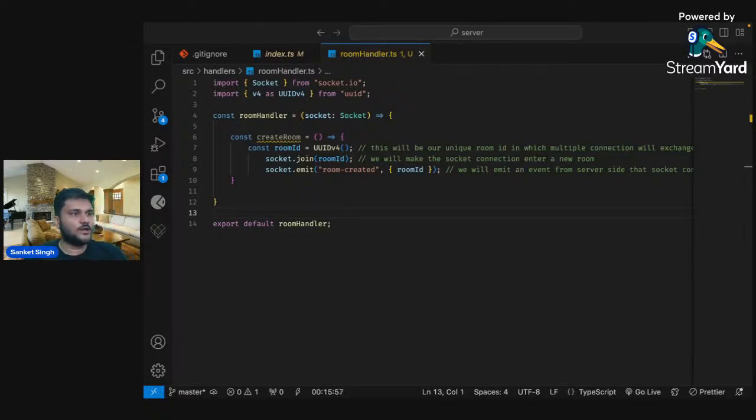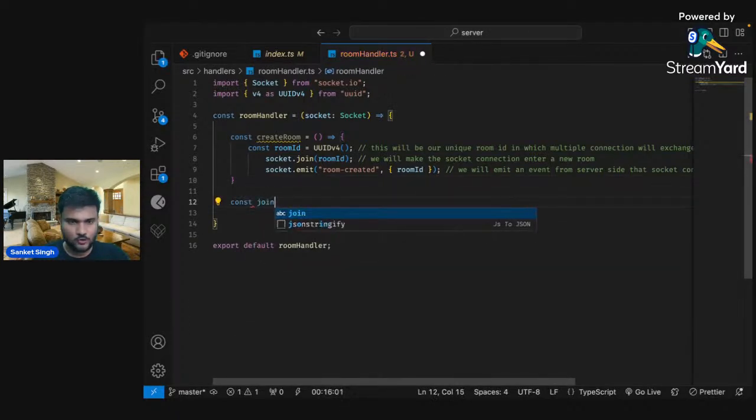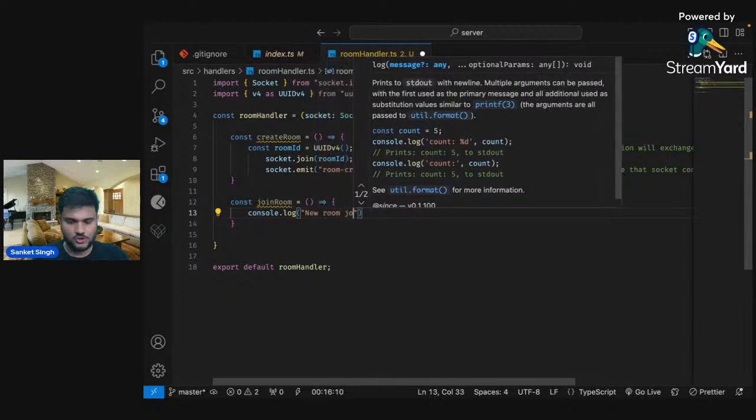Okay, cool. Now we are going to do one more thing. We are going to create one more function, const joinRoom. We're going to write one more function. All this will do is console.log new room join.